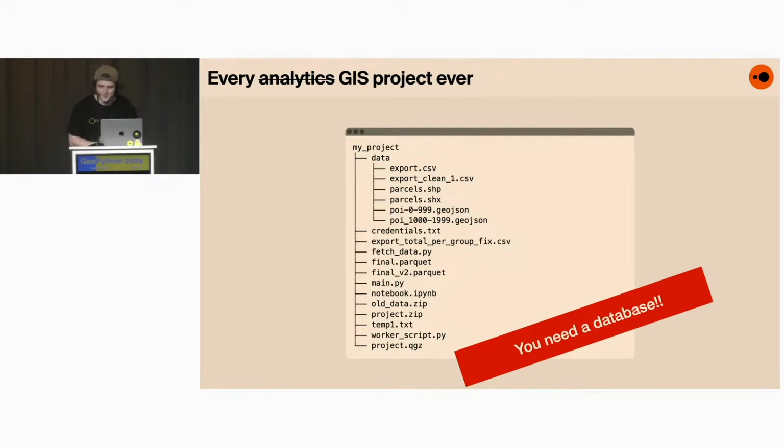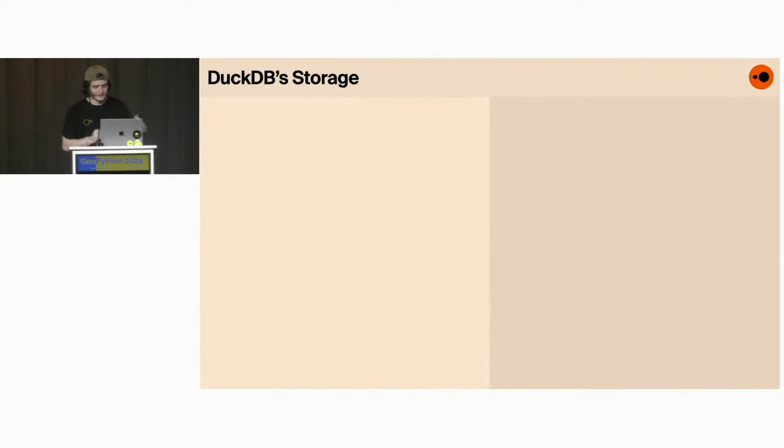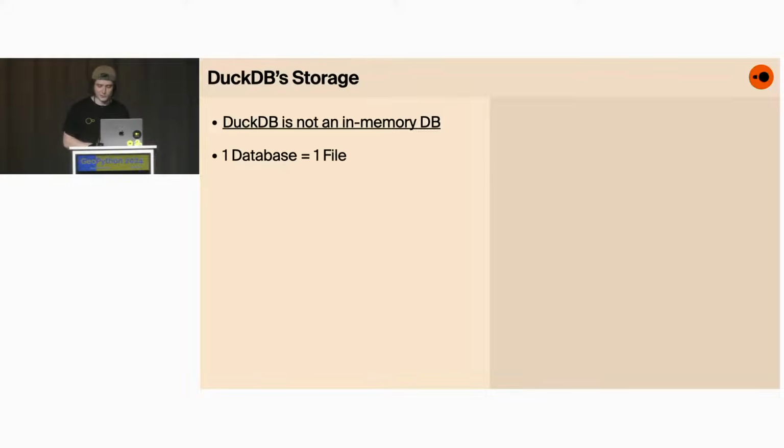This is the exact problem that a database is trying to solve: managing your data. And by not using a database, you have offloaded all this work onto yourself. So this is another reason why I think DuckDB is pretty compelling. DuckDB provides a storage backend. It's a common misconception that DuckDB is an in-memory database. That's not true. DuckDB has a database file format where, similar to SQLite, one database is represented as one file. So it's very easy to share and back up.